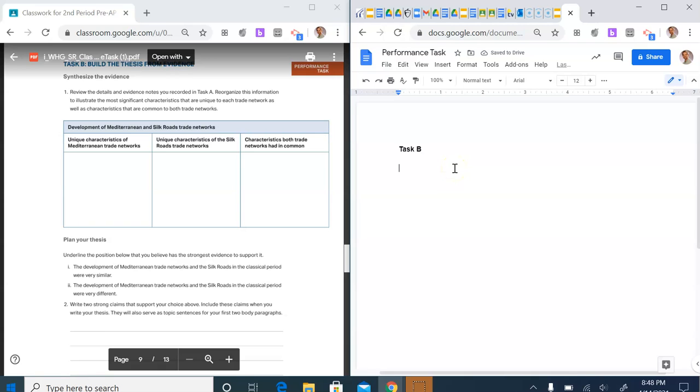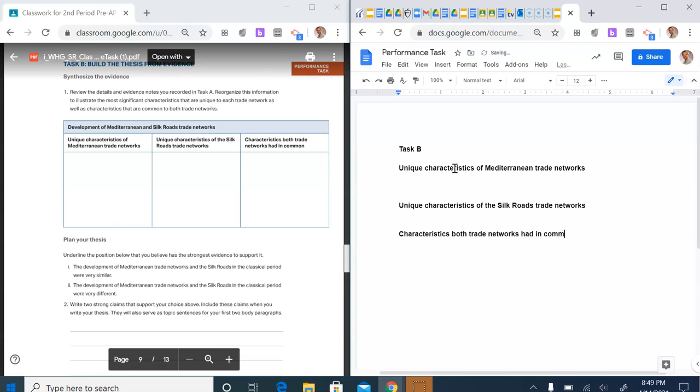And task B has us list unique characteristics of Mediterranean trade networks. Unique characteristics of the Silk Road trade networks. And then characteristics both trade networks had in common. Alright, so that's what you're going to do. You're going to go ahead and list for task B.